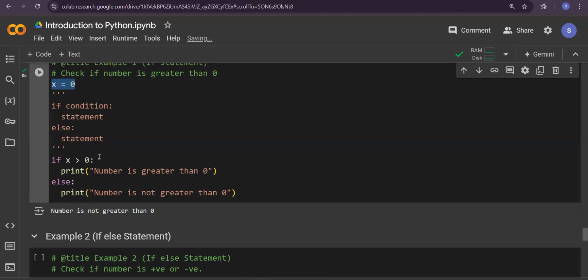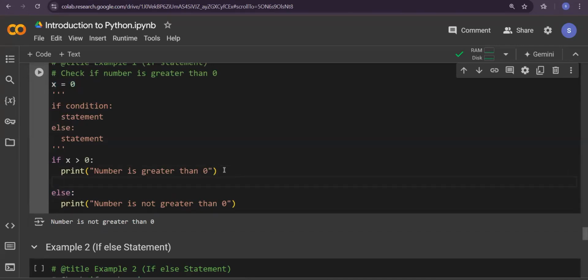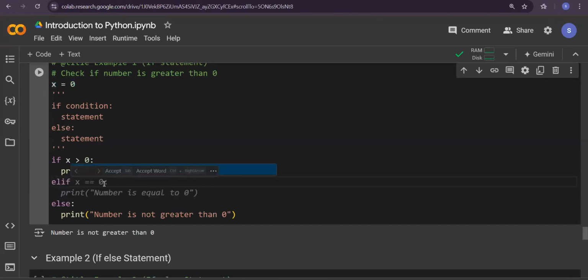So we have written the if part, we have written the else part. Now there is something called the else if part, which in Python is written as elif. If x is equal to 0, then number is equal to 0. So we have written one more condition. First, if x is greater than 0, we get number is greater than 0. Else if x is equal to 0, then we get the output number is equal to 0.